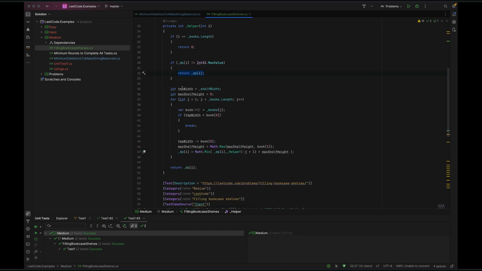Then I have a temporary width of the shelf saved in this variable and the maximum shelf height is set to 0. Then I run this for loop to calculate how many books I can place on the same shelf. So checking the temporary width and making sure it is greater than the book's thickness. If it is not, we simply break out of the loop. On line 45, we are basically placing the book on the shelf, which means we need to decrement its corresponding thickness. And then I'm calculating the maximum shelf height, which is the current maximum with the book's height.